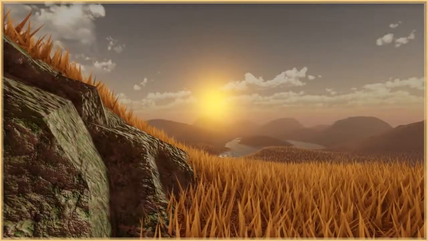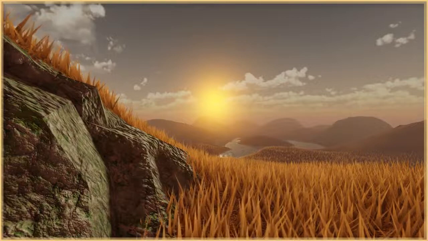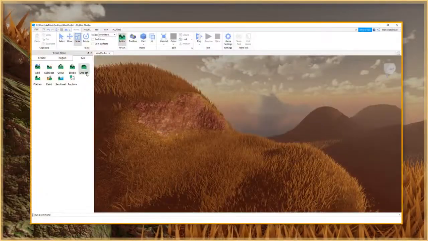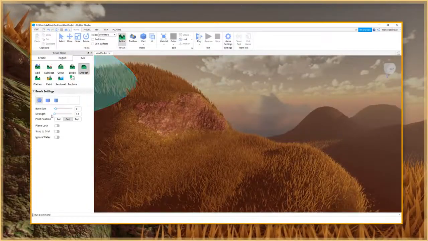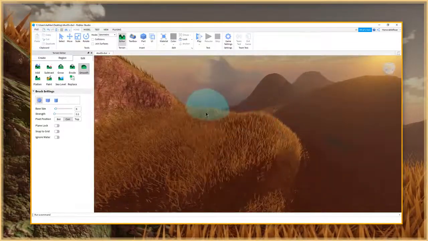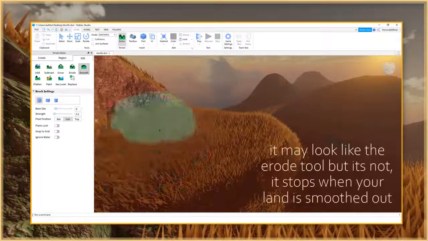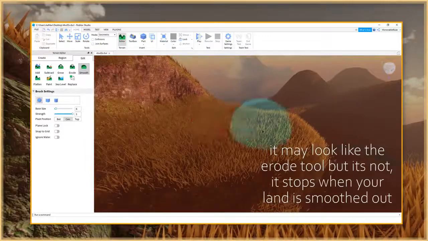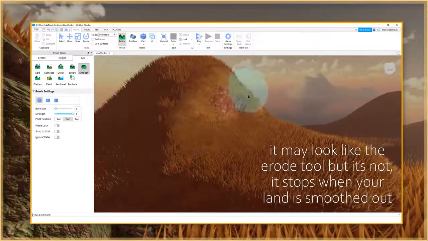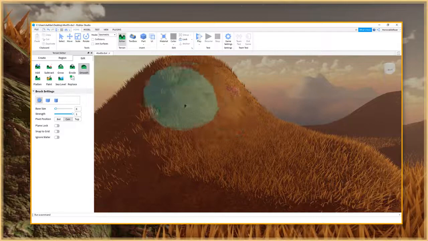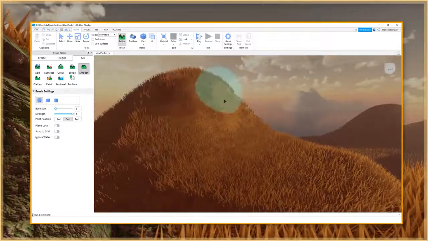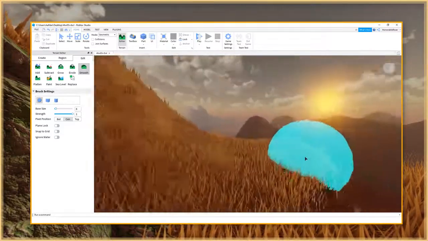Alright, so the next thing we're going to be going over is going to be the smoothing tool, which basically is what it says it is. It's just going to be smoothing out your land. It has the same exact brushes and the same exact strength settings. Like I said, 0 is not so much smoothing. 1 is going to smooth it all the way. You see it on the screen currently.